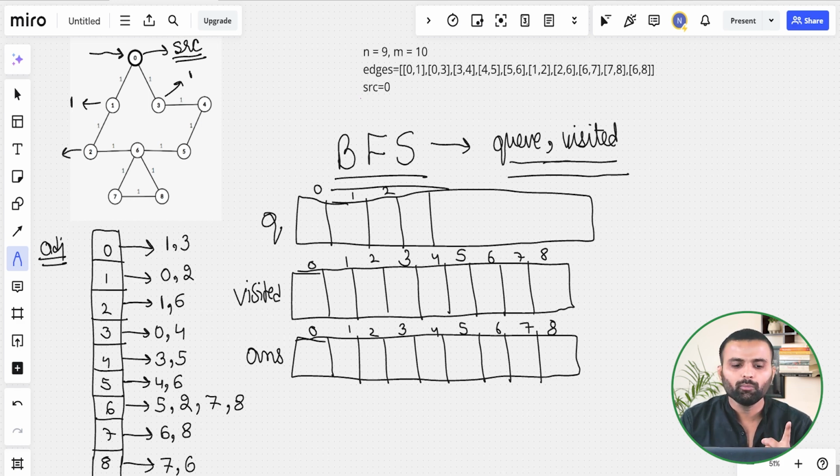And can you please tell me, what is the distance of 1 from the source? Let me check. The distance is 1 from the source. And the distance from 2 to 1 is 1, we know that. And tell me, what is the distance of 2 from your source? It is 2. So that's why we just have to write 2 here. That's the simple intuition.